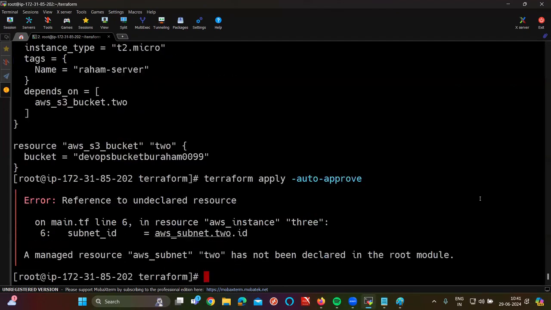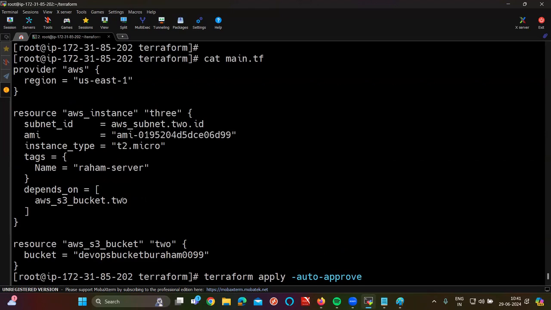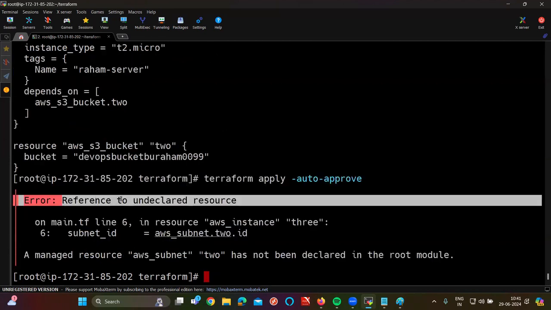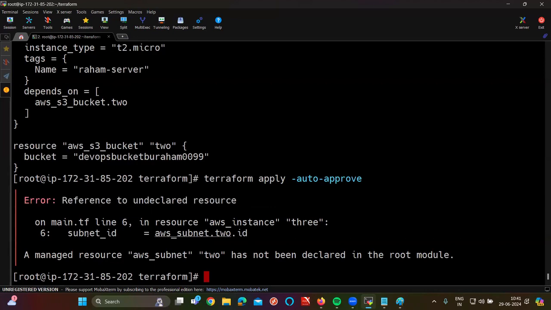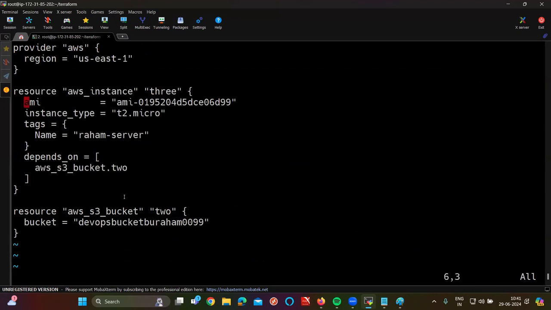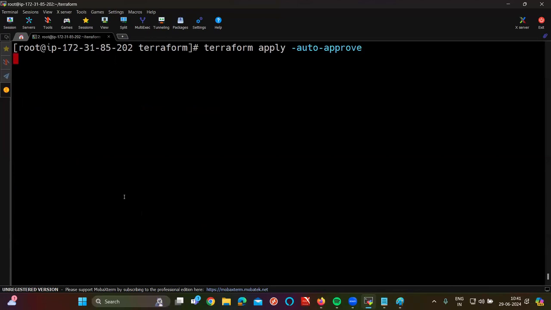Bucket 2 has not been declared inside the root module. AWS instance, no, this name is completely all right. Wait. Reference to undeclared resource, subnet ID. Okay, wait. In the EC2 instance, I removed the subnet code, but here I'm still giving the subnet ID. That is the reason it is not creating. It will create now. Go and check.